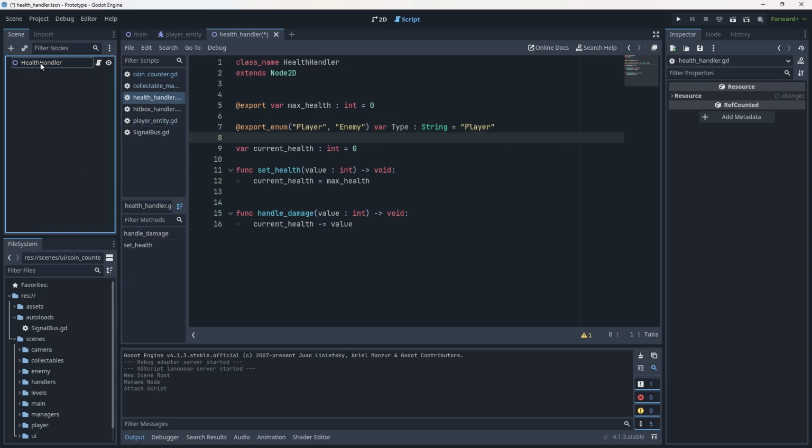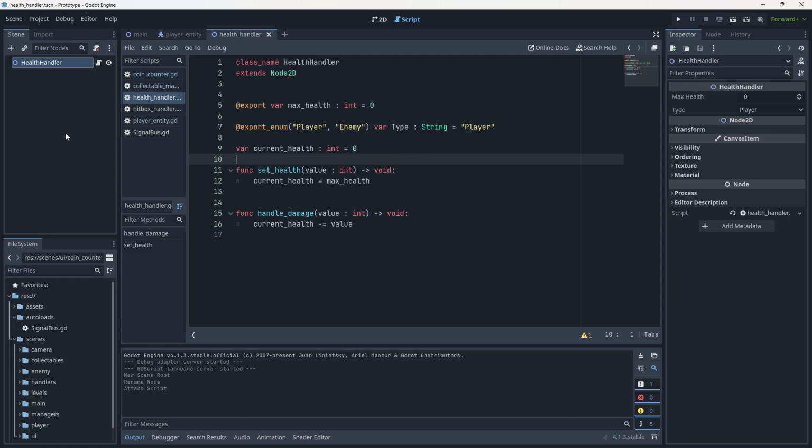If I save this, Control S, and then I click on the health handler, you'll see here we've got this little drop-down list with a selectable box for the player and the enemy. Which means, depending on which one of these is selected, we'll be able to do certain things.